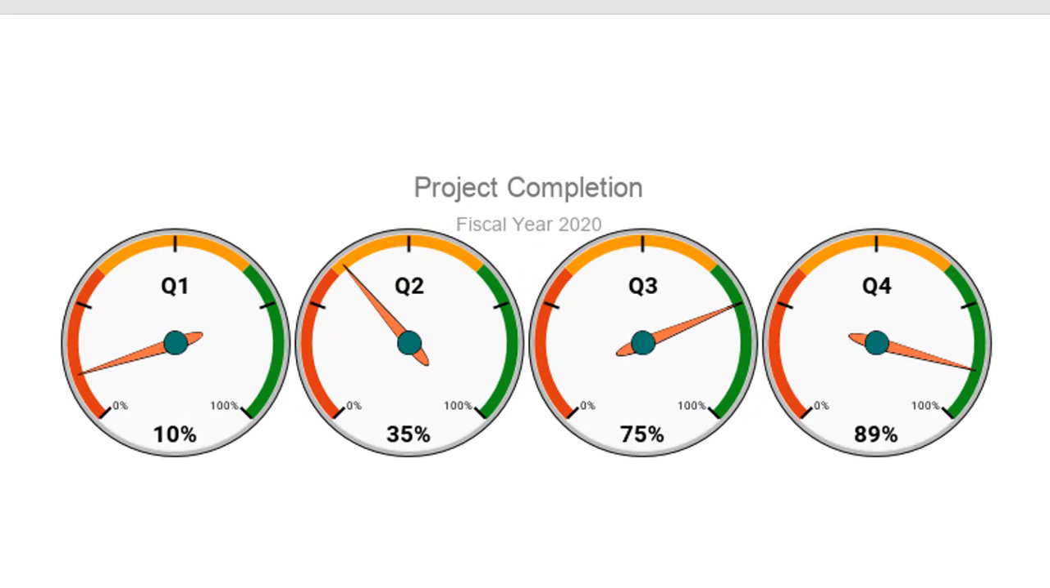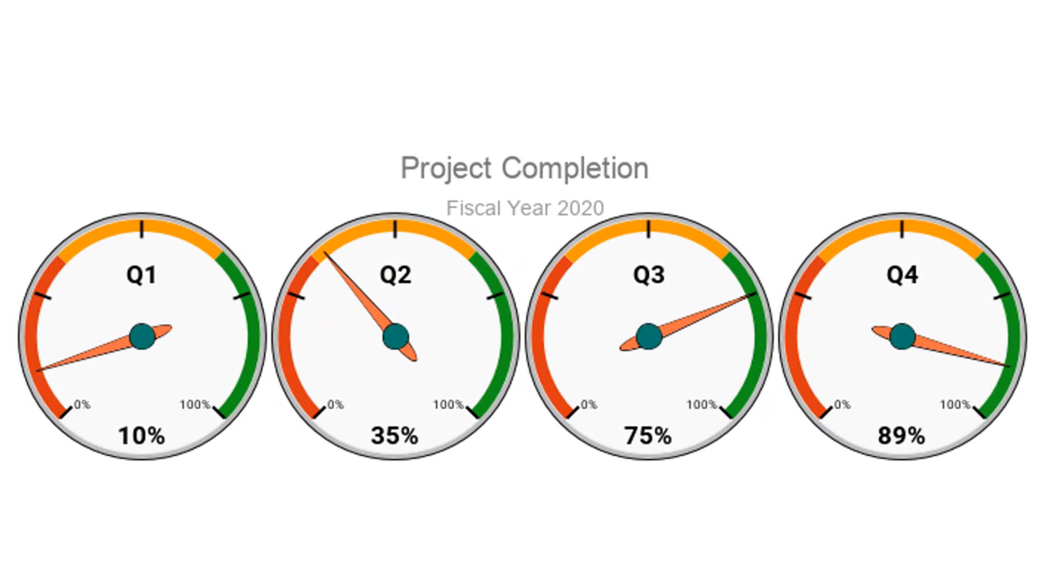Hi, in this video, I'll show you how to create a gauge chart, or some may call it a speedometer chart. And this is something that you can create and put into a dashboard or into a PowerPoint presentation. But you can also keep it up online and share it, embed it. I'll show you how to do it in Google Sheets.